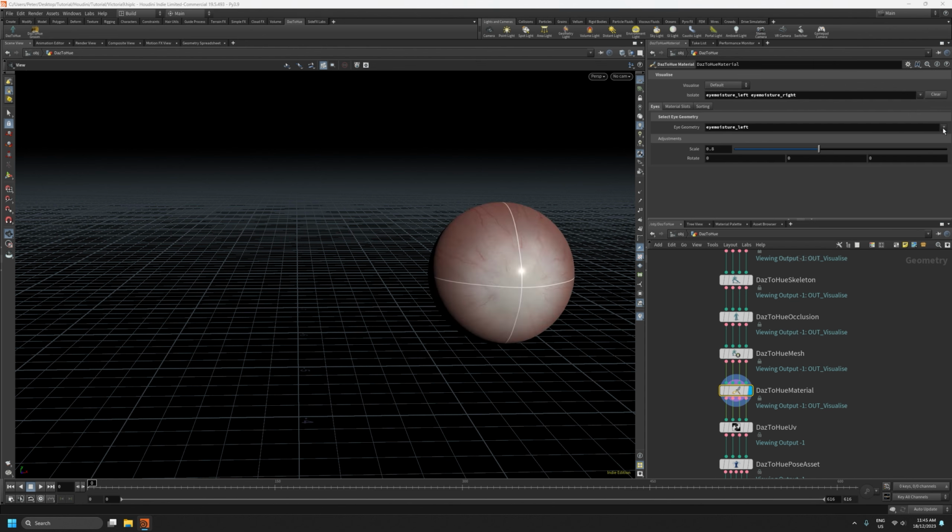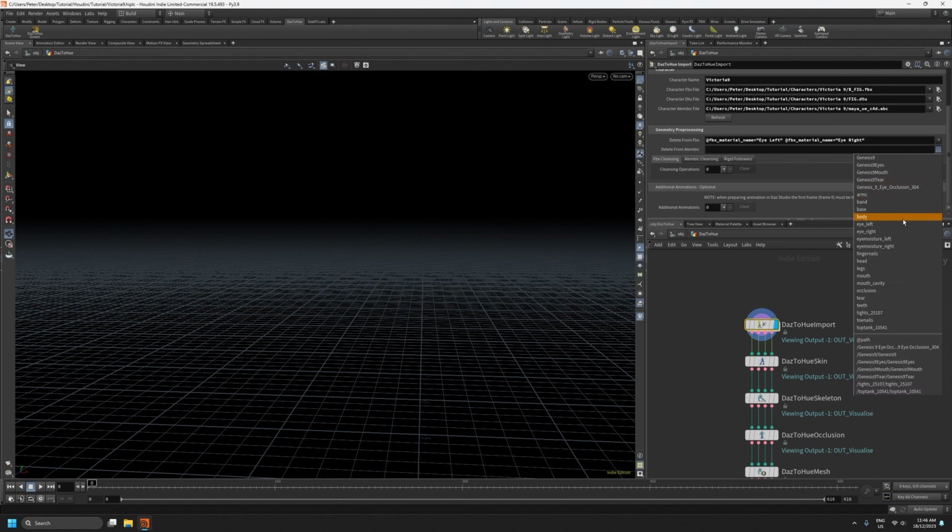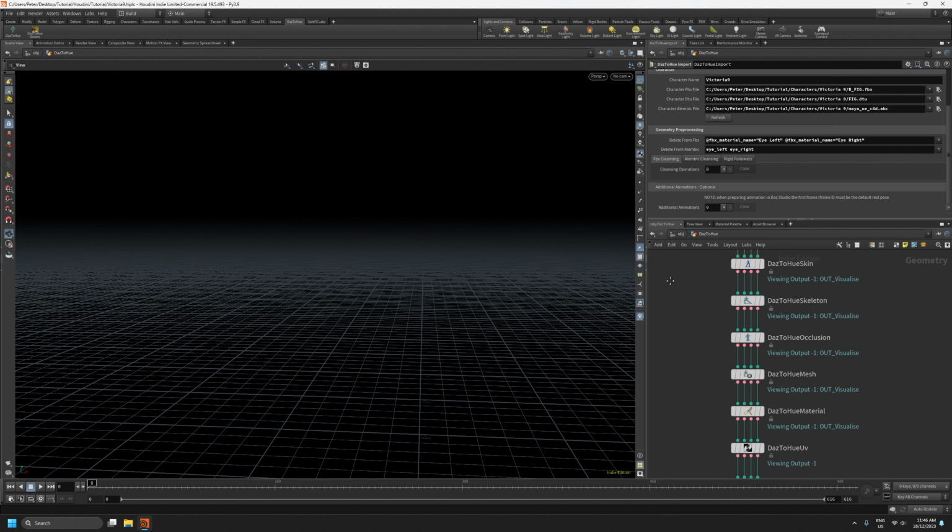Now while I'm at it, I'm going to go back to the import node and delete the rest of the eye geometry that we don't need. So I'm going to delete that from the FBX. That's the eye left and eye right. We don't need that. I'll do the same for the Alembic cache. Now back to our material node. I'll define the rest of our materials.